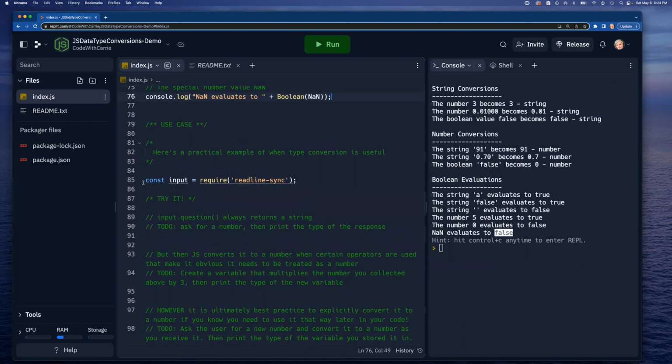One of these situations that you might encounter pretty soon is taking user input that is a number. But here's the thing, input.question will always return a string. So you can ask for a number and have the user give you a number, but let's check the type of the response that we get without converting anything, just to see what comes back.